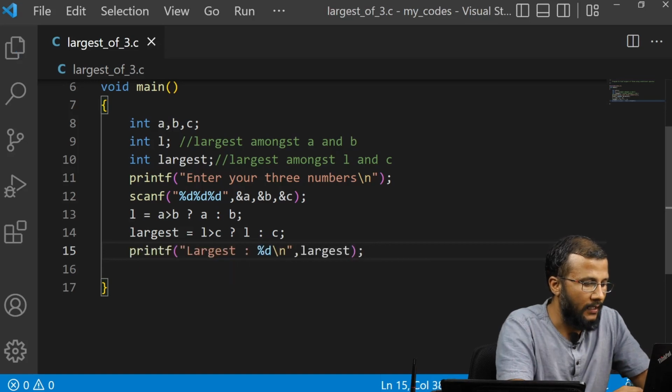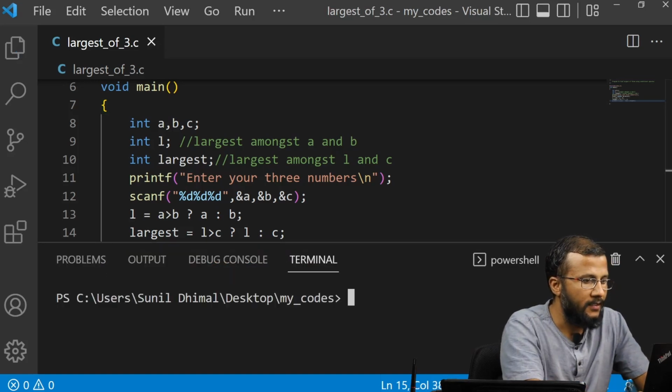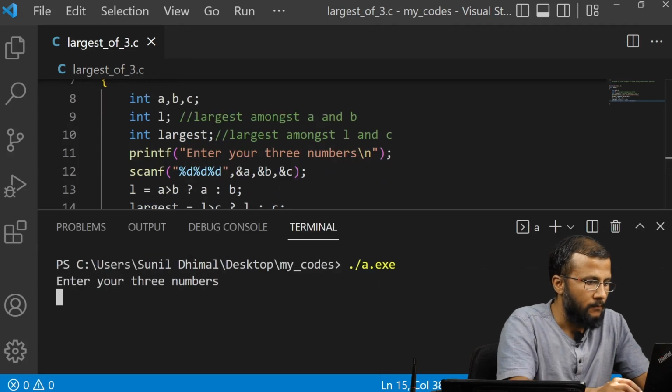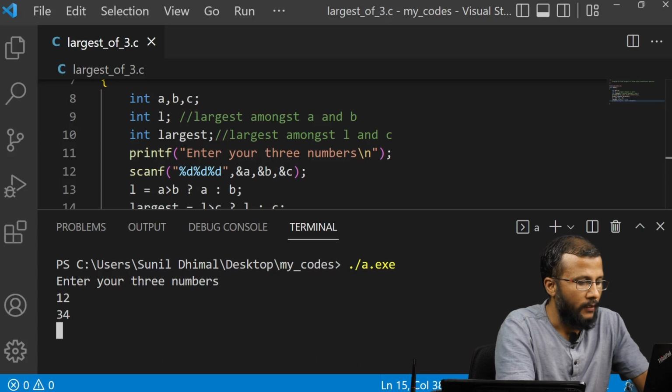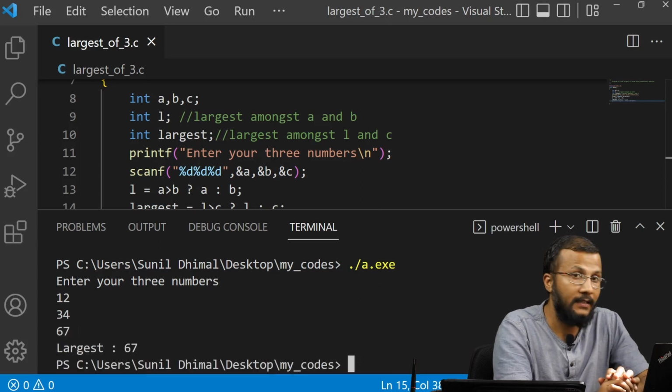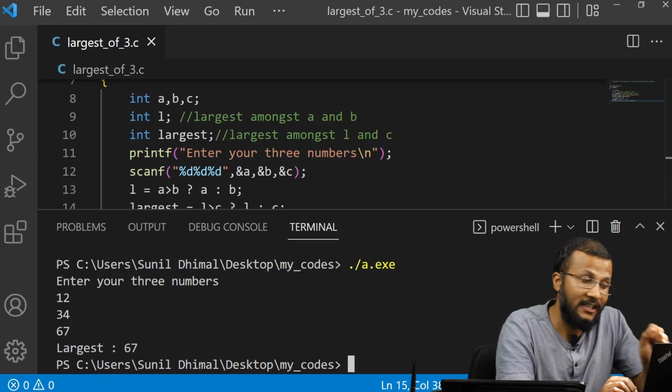So this is done. Now let's open our terminal. Now let's compile this code and run this. So let's enter 3 numbers. Let's say 12, 34 and 67. So it says largest is 67. I had inserted the largest number at the last position.